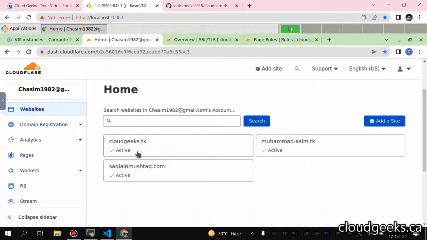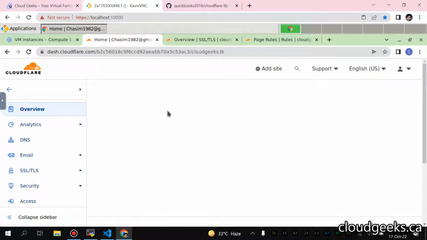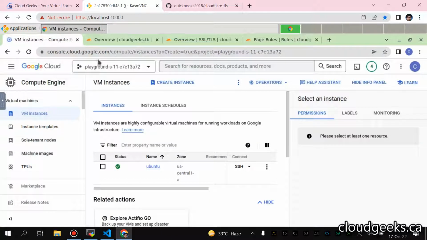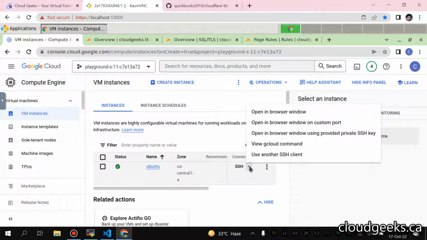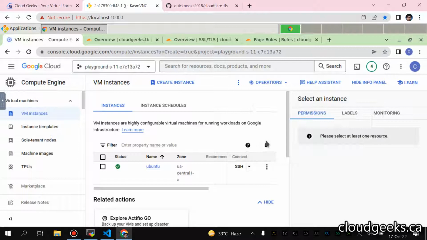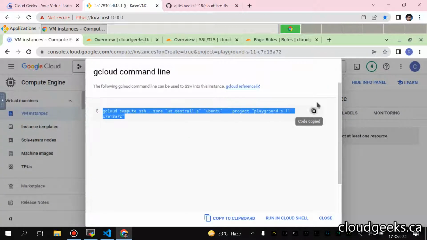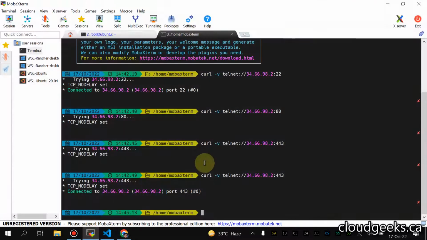So these are my domains, saklanmushtaq.com, a famous domain of the former legend cricketer Saklan Mushtaq. And these are my two test domains, cloudgeeks.tk. So I'm going to use this domain. What I've done is spin up a tiny Ubuntu VM in my GCP account. Now I'm going to connect to this machine, so simply copy this and let me do some of the stuff.